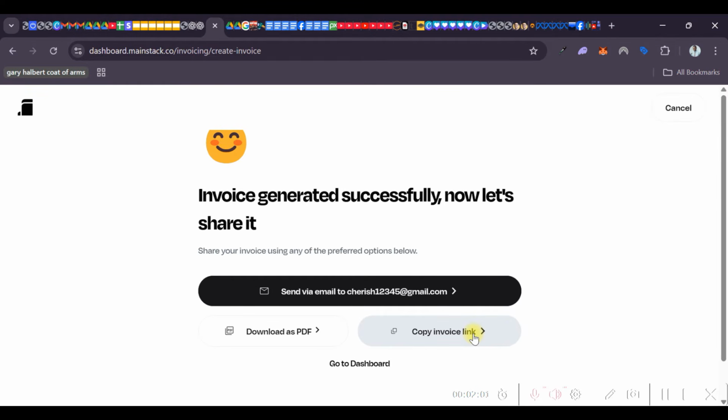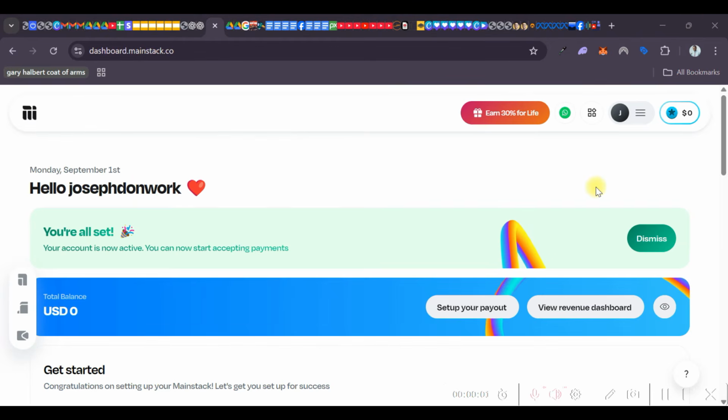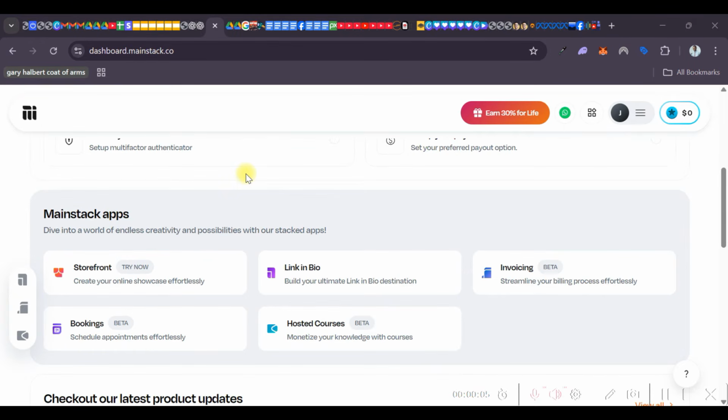You don't have to have a different invoicing app, have a different booking app, and all of that. You can do everything here from Mainstack. All right, so let's talk about how to set up bookings and your calendar and everything from Mainstack.